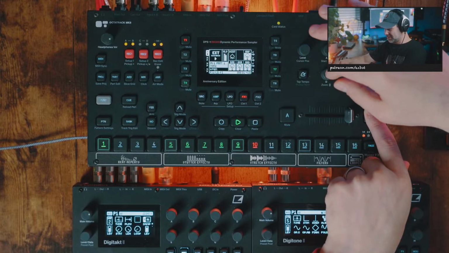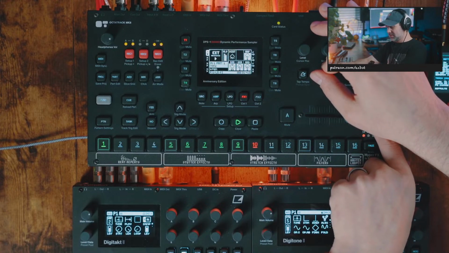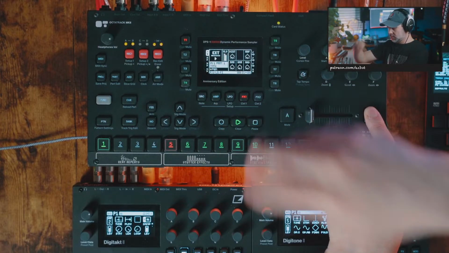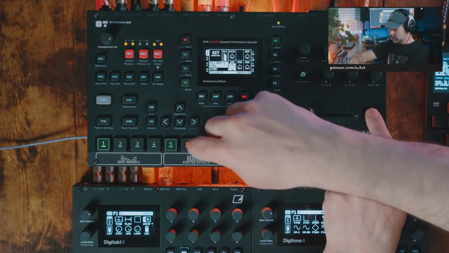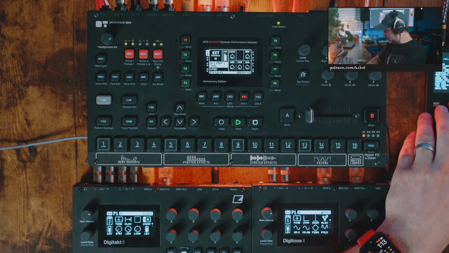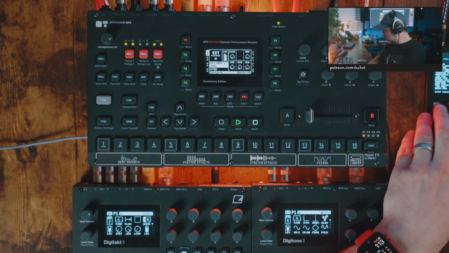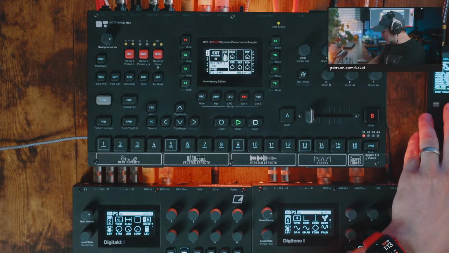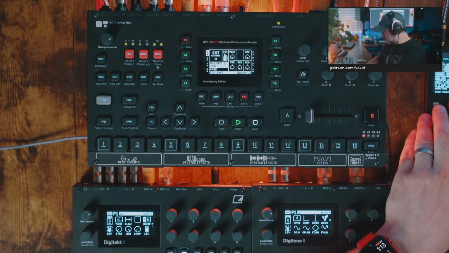What is this? Whoa! What was that? It's not a part of the song. Alright, let's grab another track. Here's a good one.